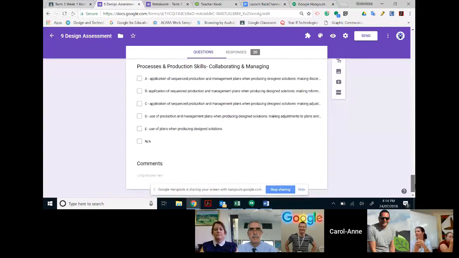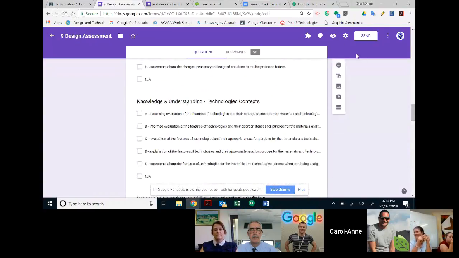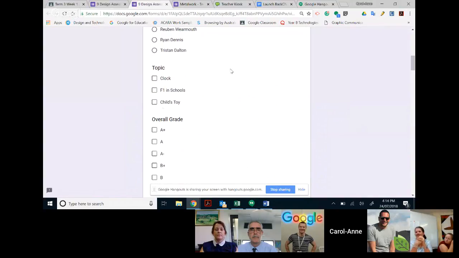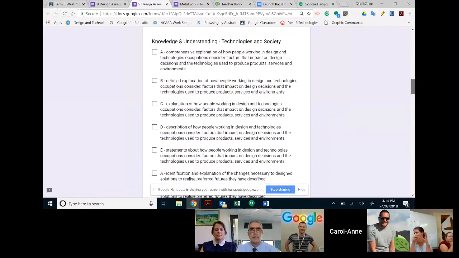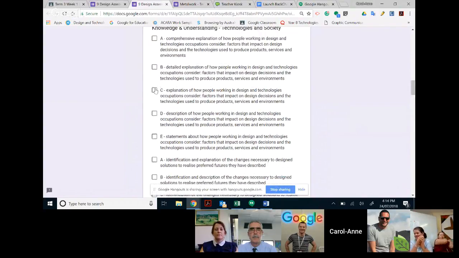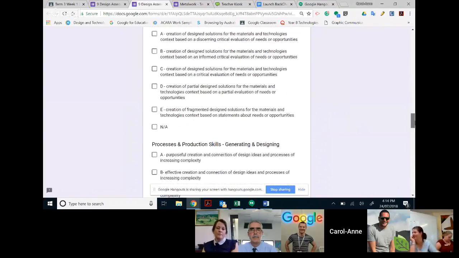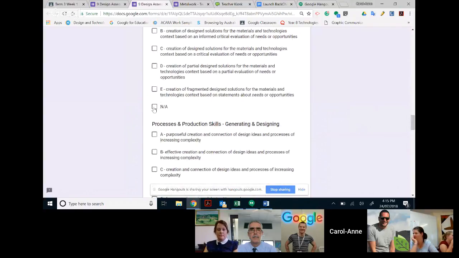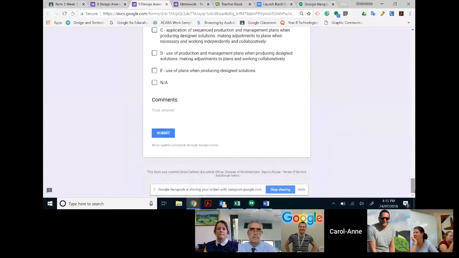So when I'm assessing a student's folio in design, I can just bring this up as a preview, and I can choose which child I want to assess. I'm assessing their clock, and then I would say, well, what did they get for technologies and society, and I would select what grade they got for each of these elements, and so on, until you get to the end. And if something's not assessed in that particular unit, then I would just put non-applicable and keep going till the end. And then when I hit submit, there's also room for comments as well.